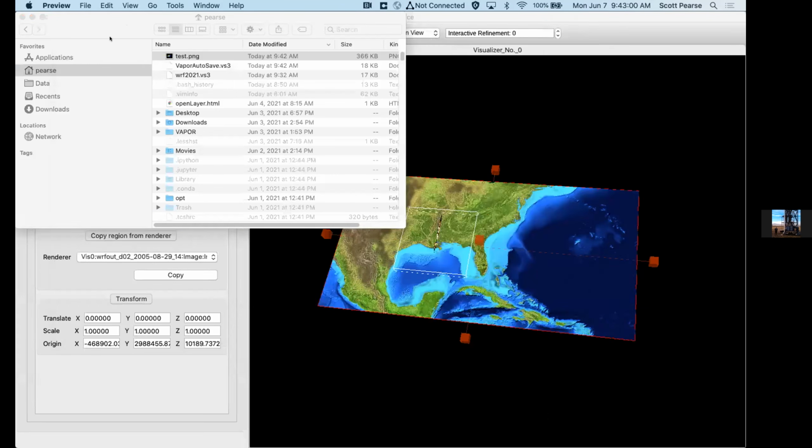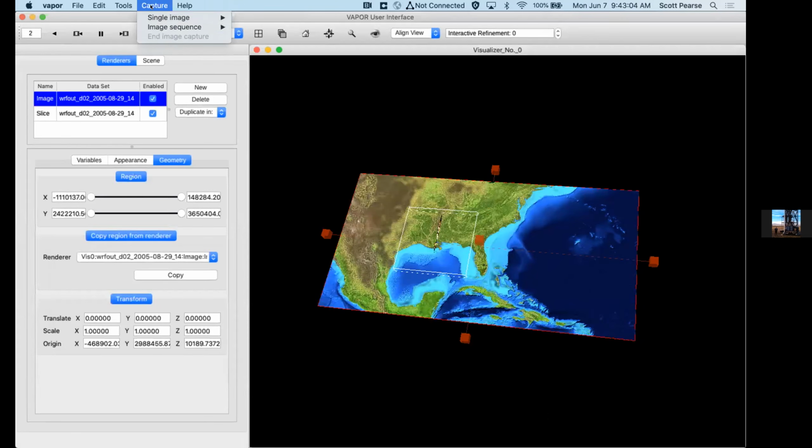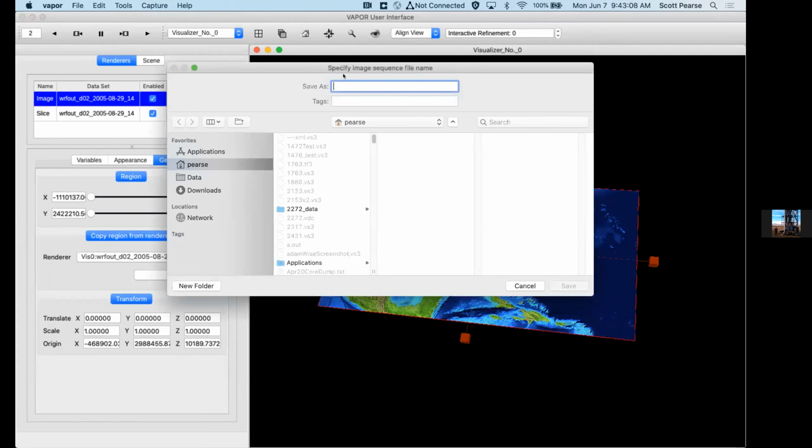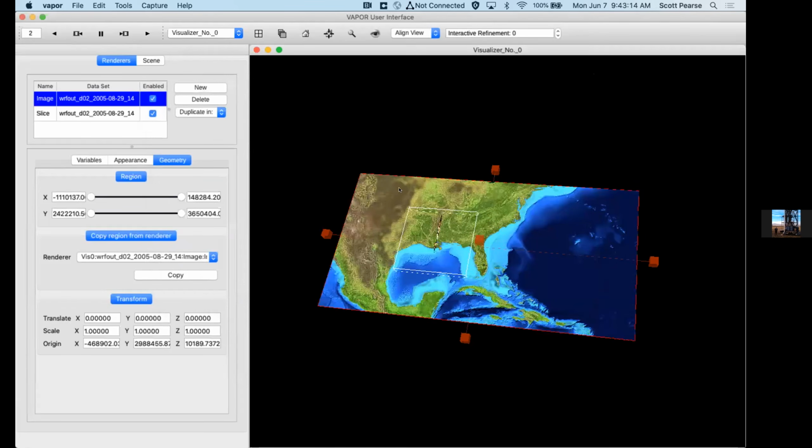The other way to do it though is if you're capturing a time series and you want to make a video, you're going to click capture image sequence and then click PNG and then give it a prefix. I'll call my prefix. And then what's going to happen then is Vapor will capture every change that happens, whether it's through a time series or whether it's your mouse moving the scene.